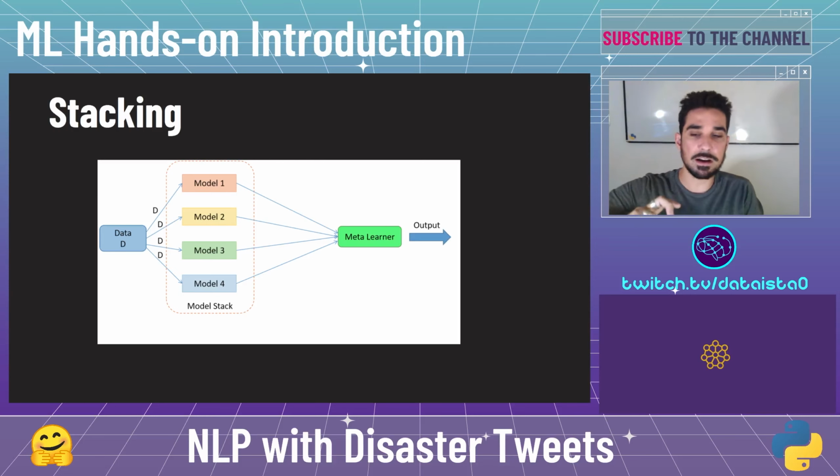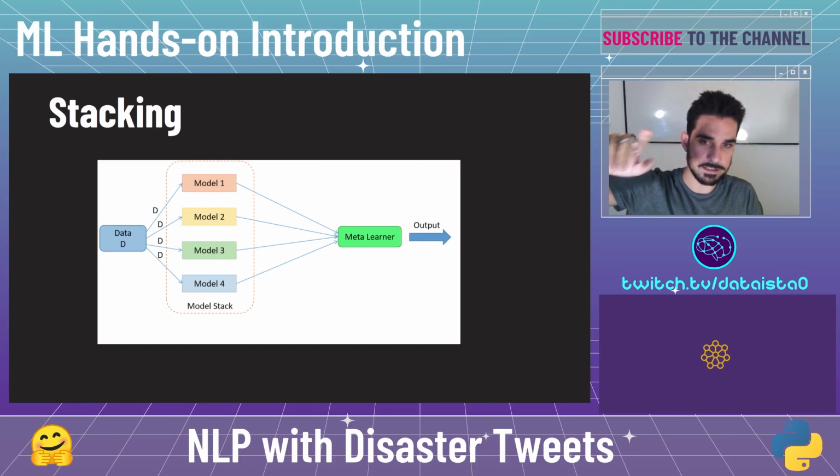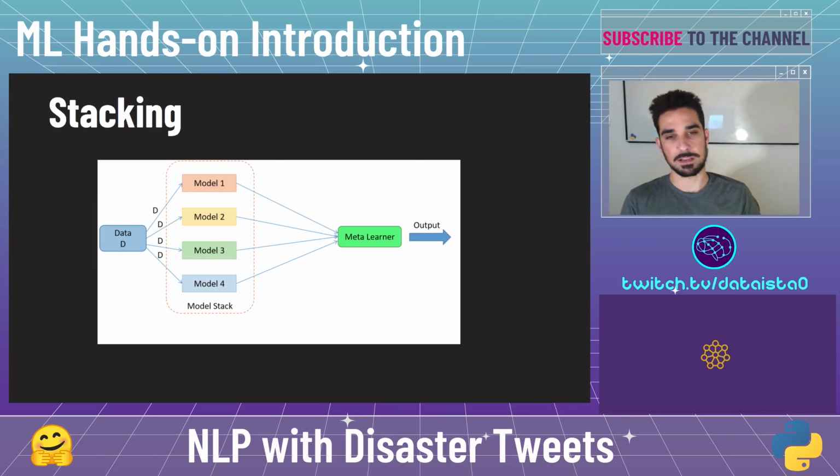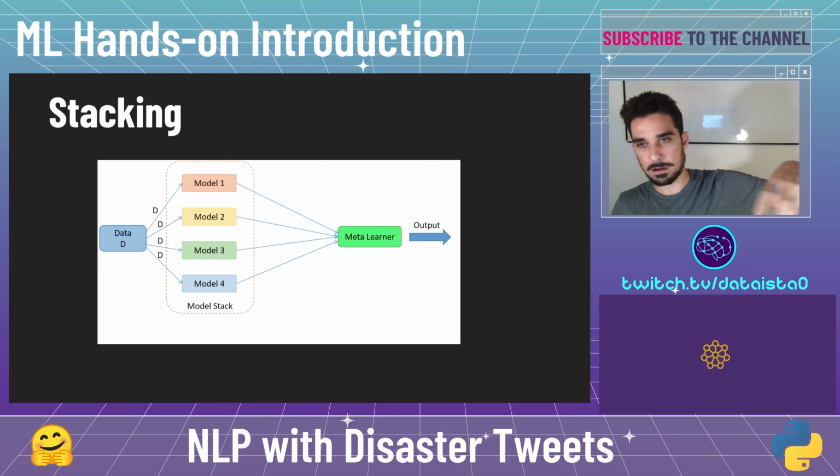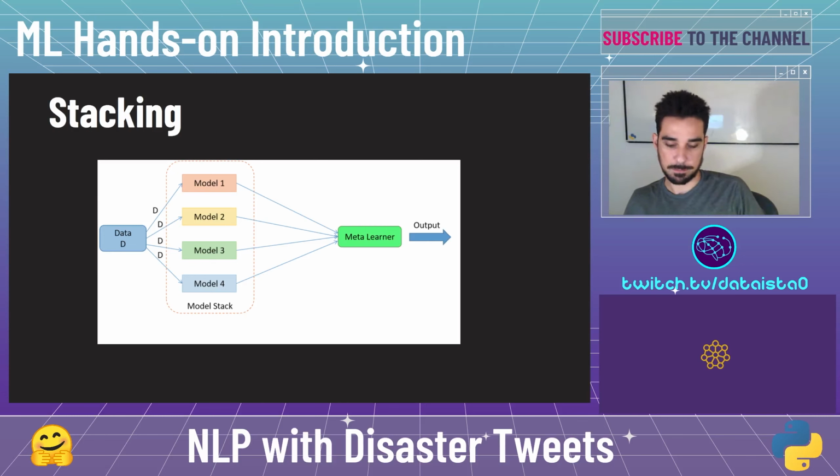The meta learner can also have as input, besides the predictions of these base models, the original features, the first level features, as well, in order to discover, for example, that model 1 performs correctly when feature 1 is between some range of values.